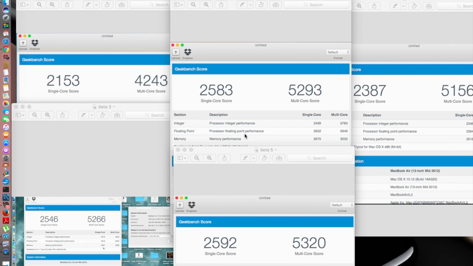So guys, back after the Geekbench and the AJA System Test. What are you seeing? I know it's really confusing to get through this, but I'll lay it out for you. First of all, this is beta 2: 2153 single core and 4243 multi-core score. Then beta 3 gave a great jump from 2153 to 2546. And then beta 4, 5266, a great jump from 2 to 3. And from 3 to 4, you have 2546 to 2583 right here, and then 5266 to 5293. Not much of a jump.